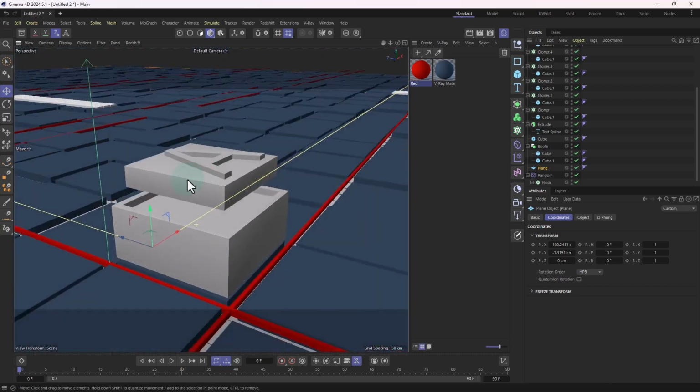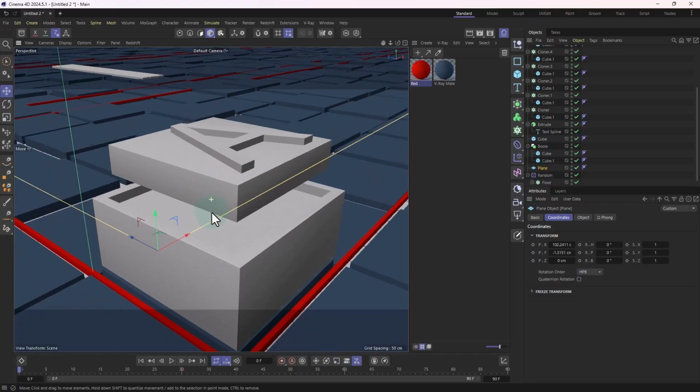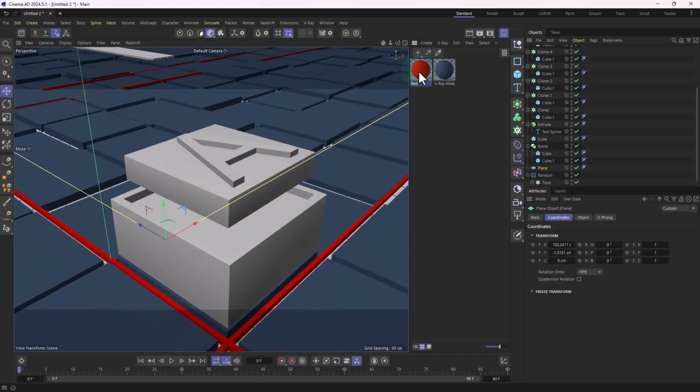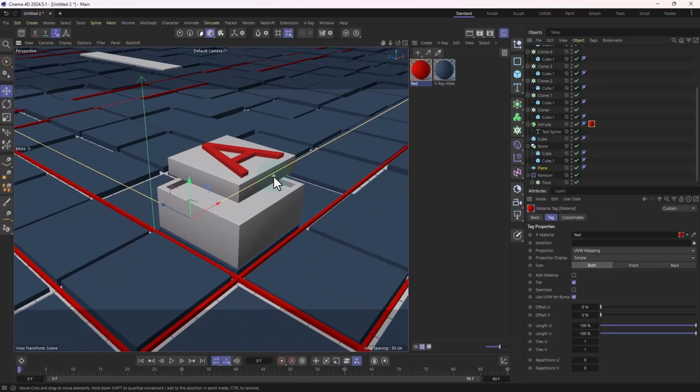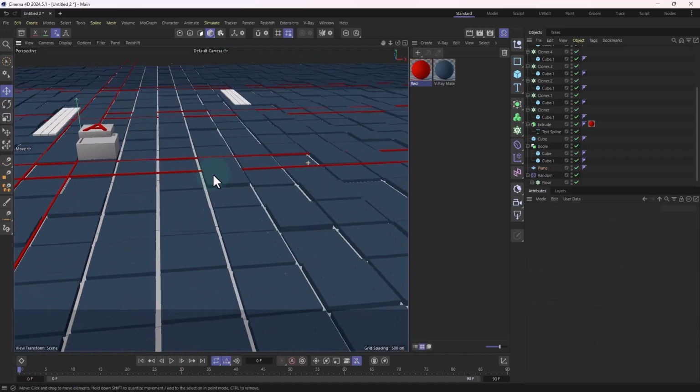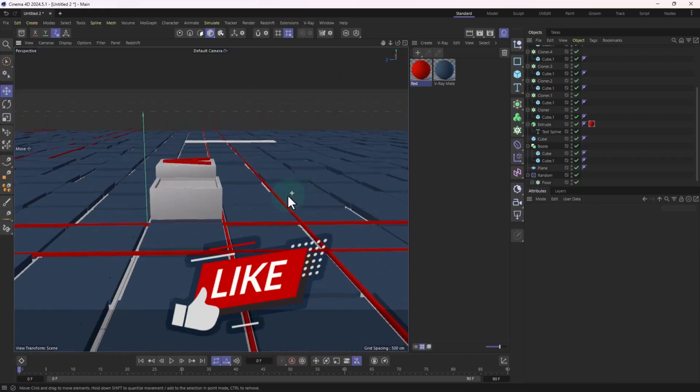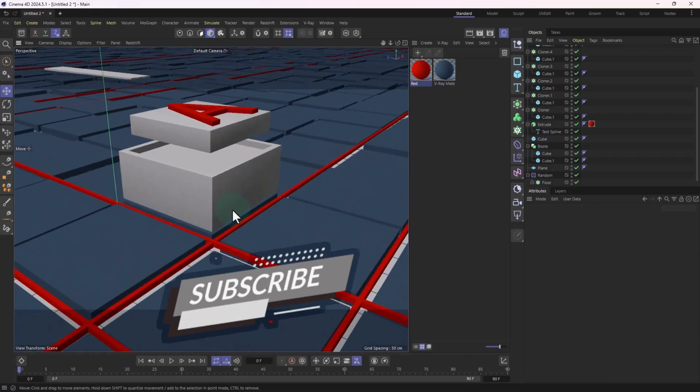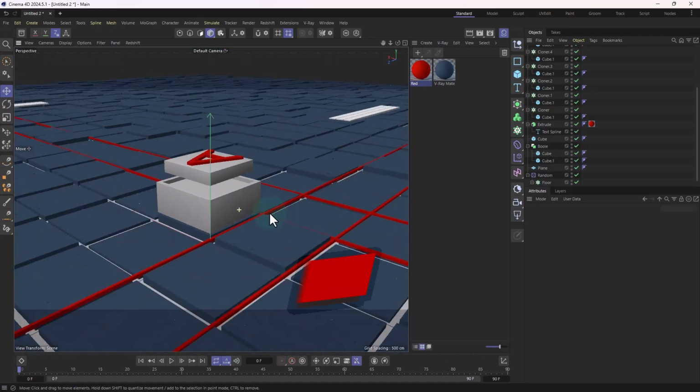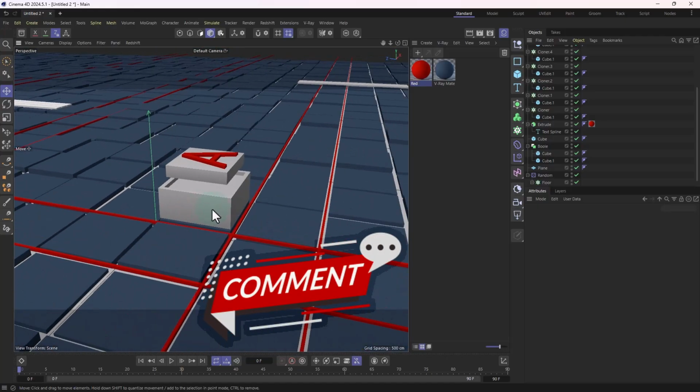Yes, we can drop the red color as well on the text that we have at the top. Just click, drag it on top. So this is what we have. We are not doing texturing right now. This is what we've done so far. Don't rush it. We'll continue in the part 2.